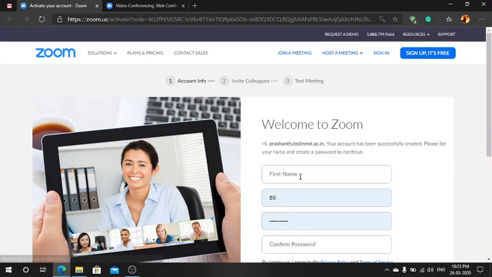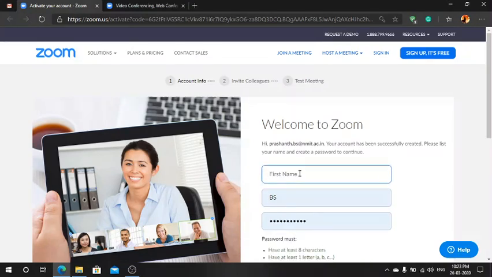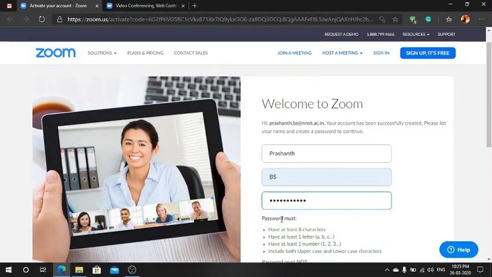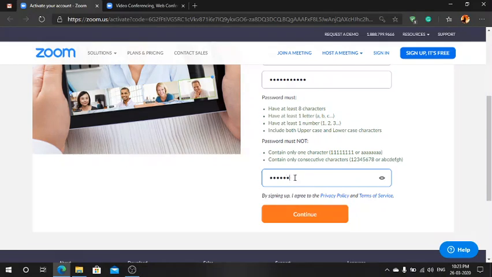Now I can set up the credentials for my profile in order to start using this application. I'm going to give the name and set the password. They have a certain set of rules for setting up the password. It should be 8 characters minimum, with at least a lowercase letter, an uppercase letter, and numerical values inside it. So choose your password wisely. All right, then click on continue.